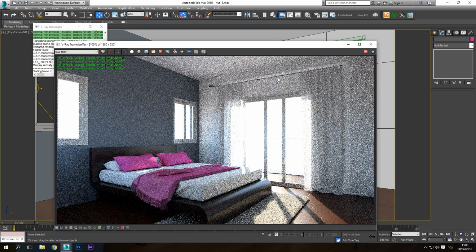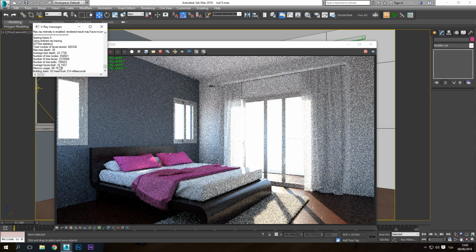So let's try active shading, rendering it in real time. It takes a couple of seconds to get started, but once it gets started, every change you make is in real time.